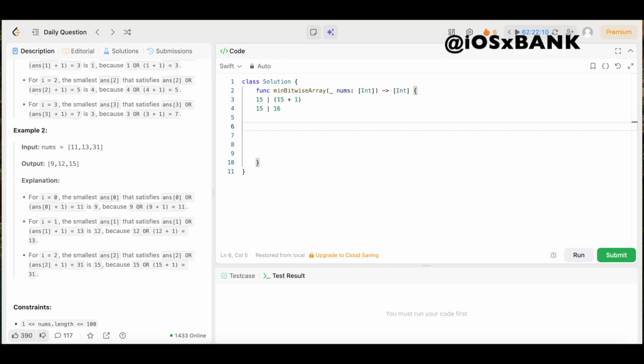So 15 in binary is going to be 1, 1, 1, 1. That's 4 ones. Then 16 in binary is going to be 1, 0, 0, 0, 0. Then, or I guess we could do it like this. Then, when we compare these, we should get 31.